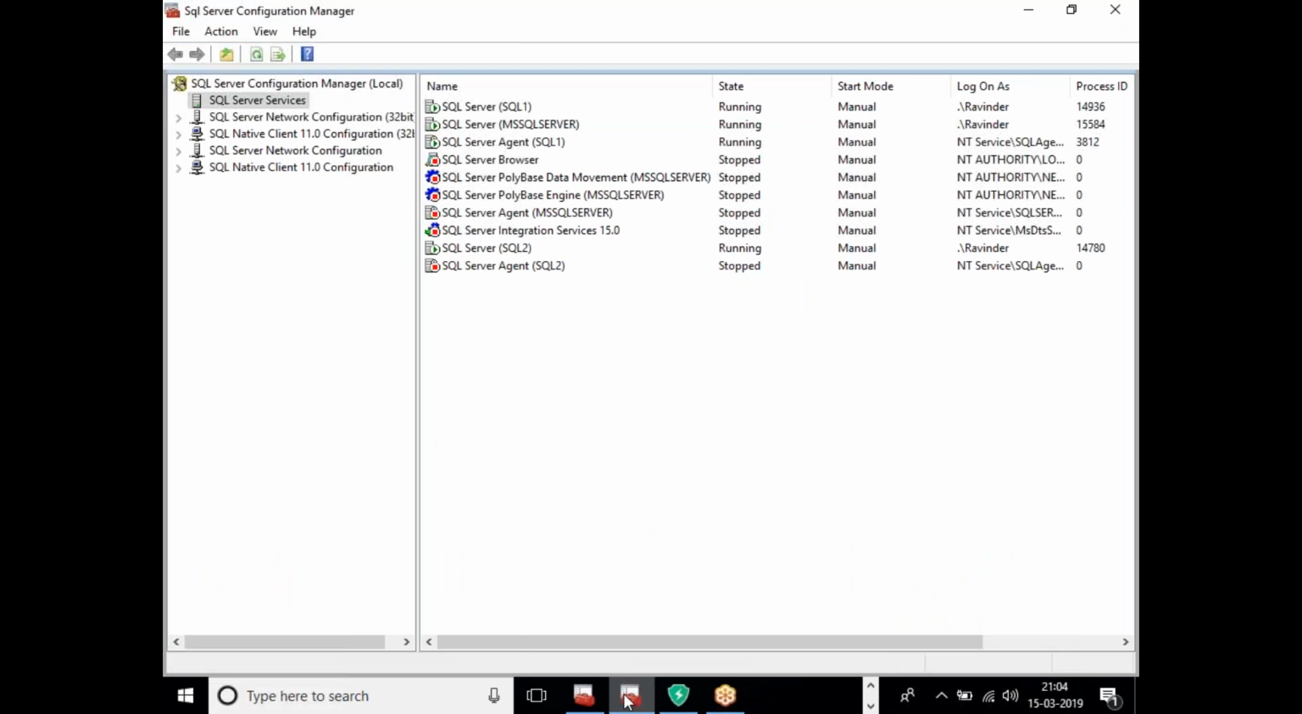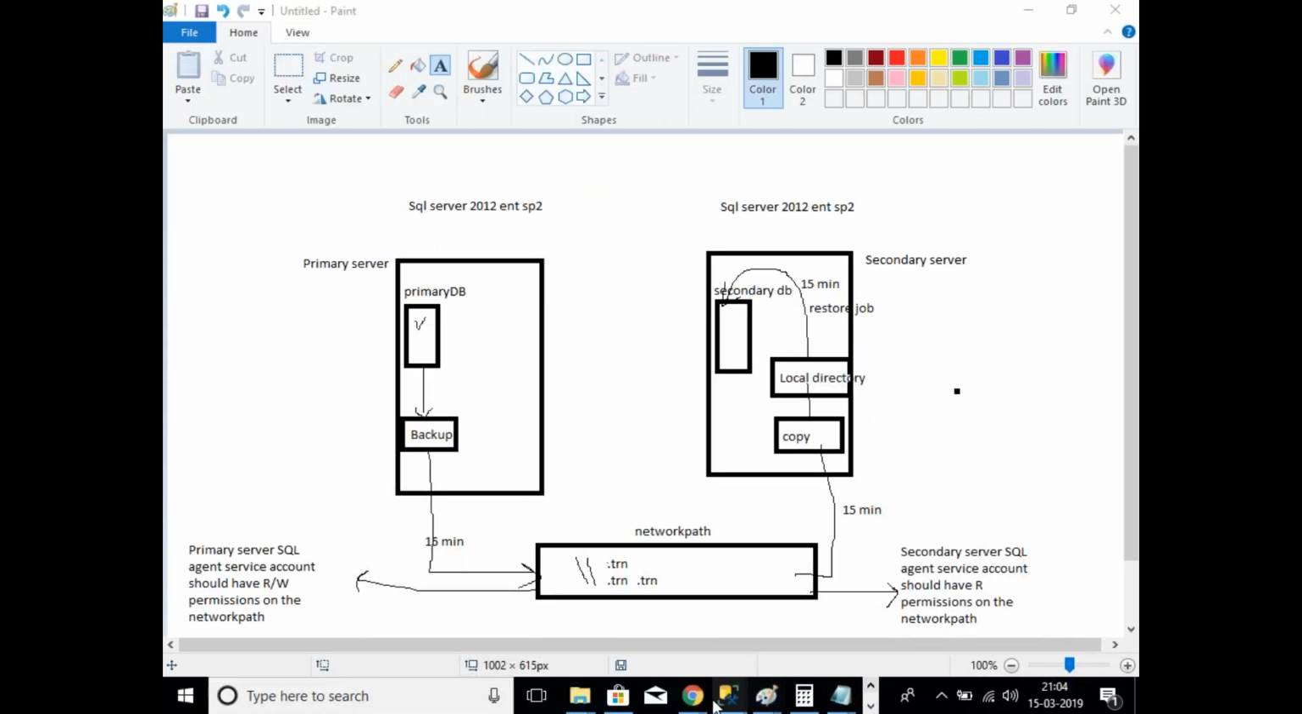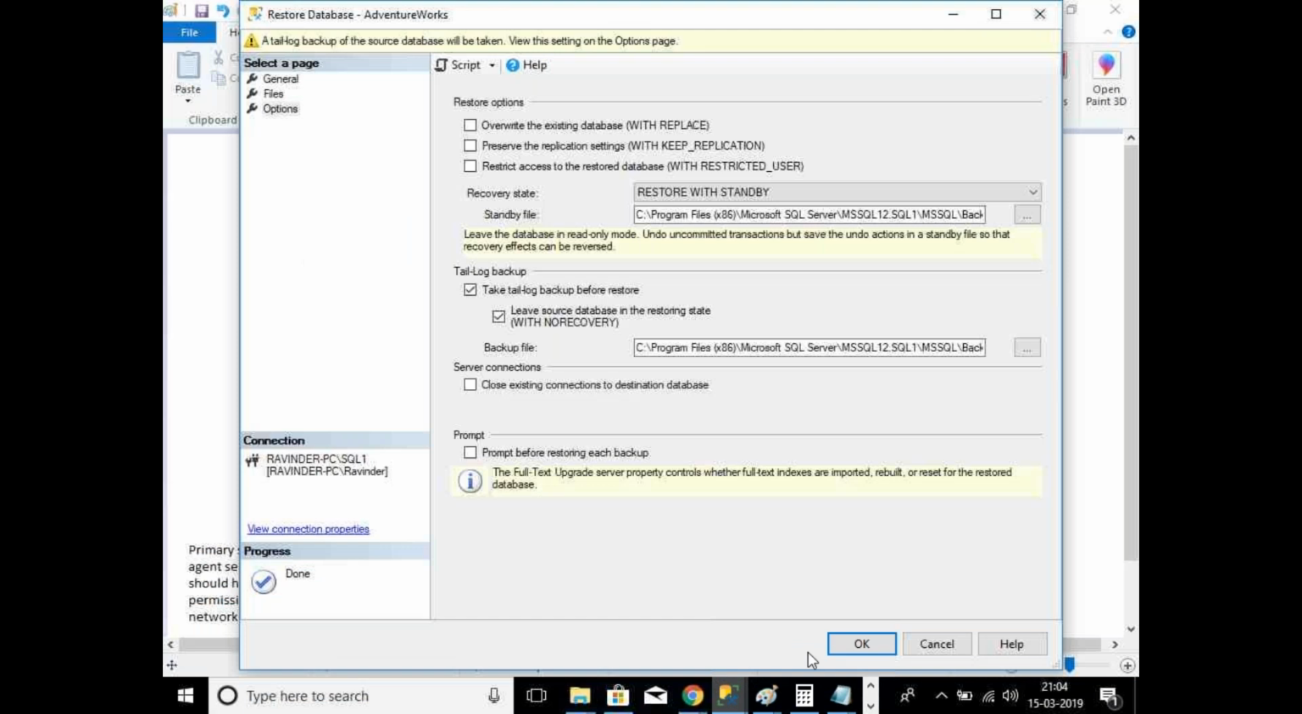Yeah, Ravinder, is this secondary server located within the data center, or is it located somewhere within the state?